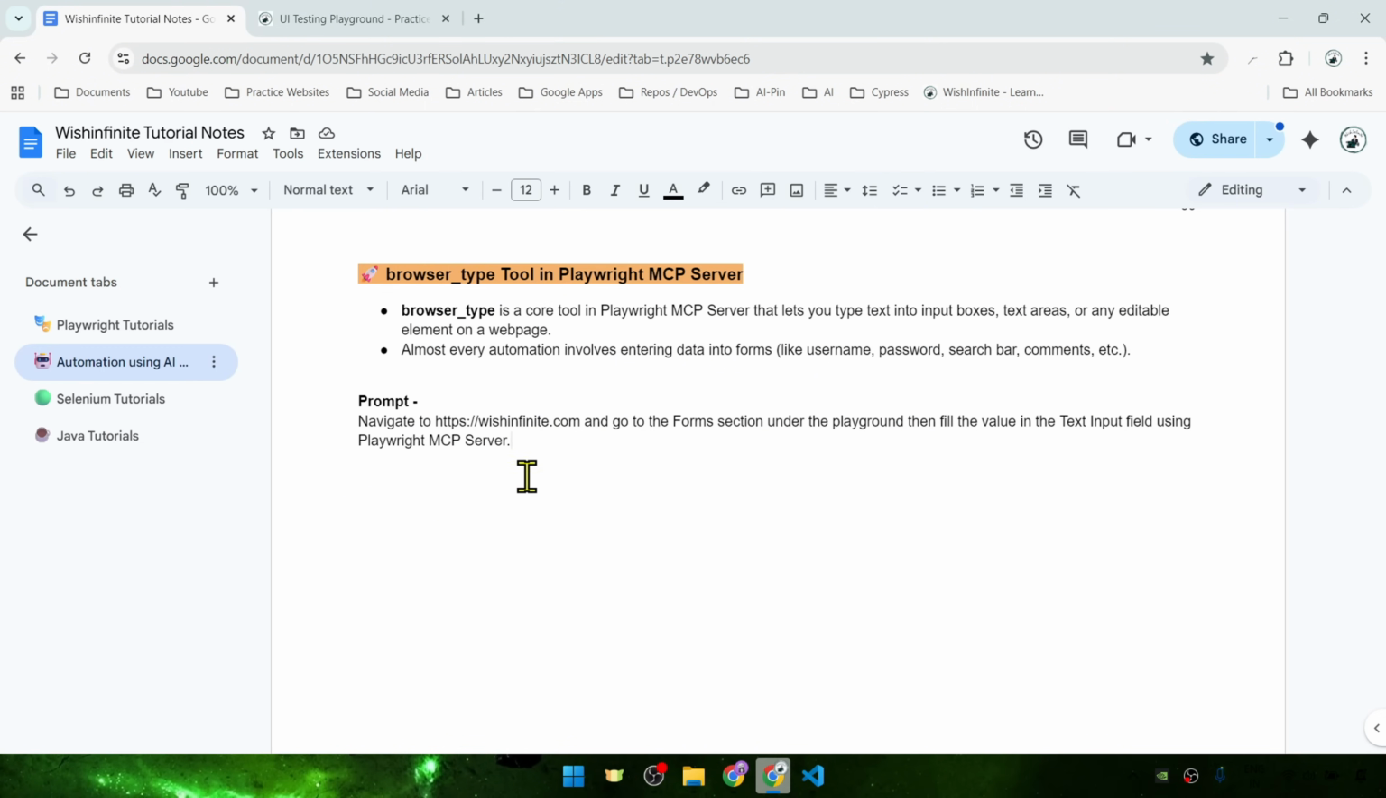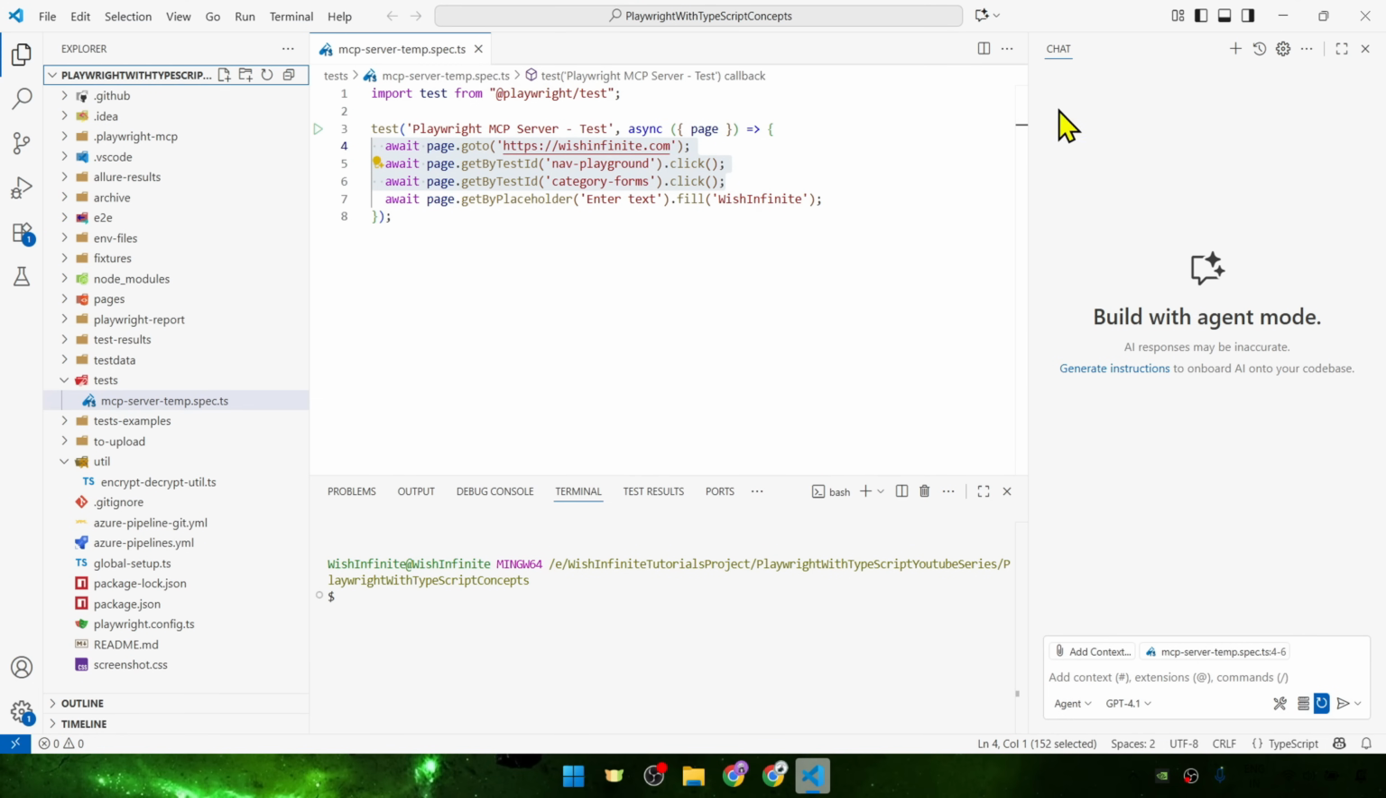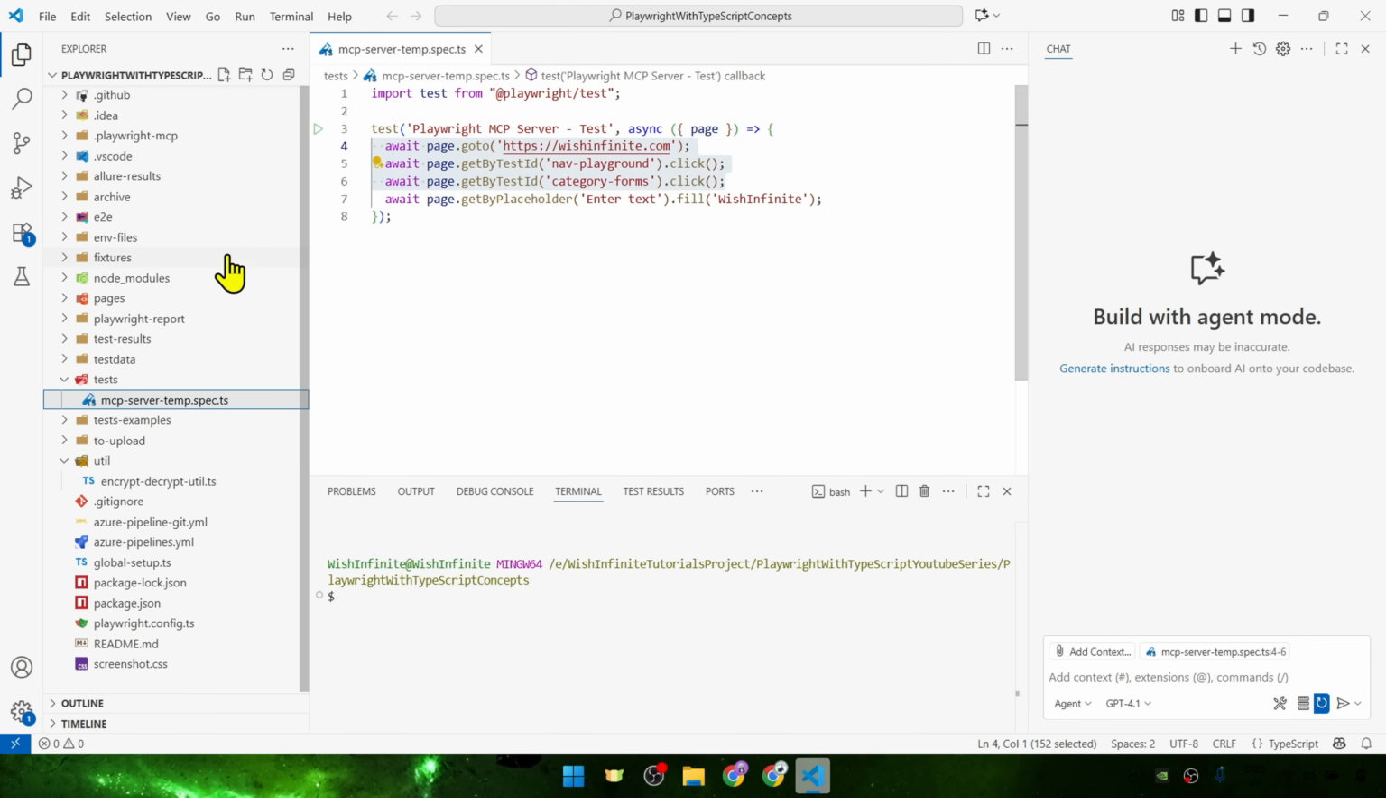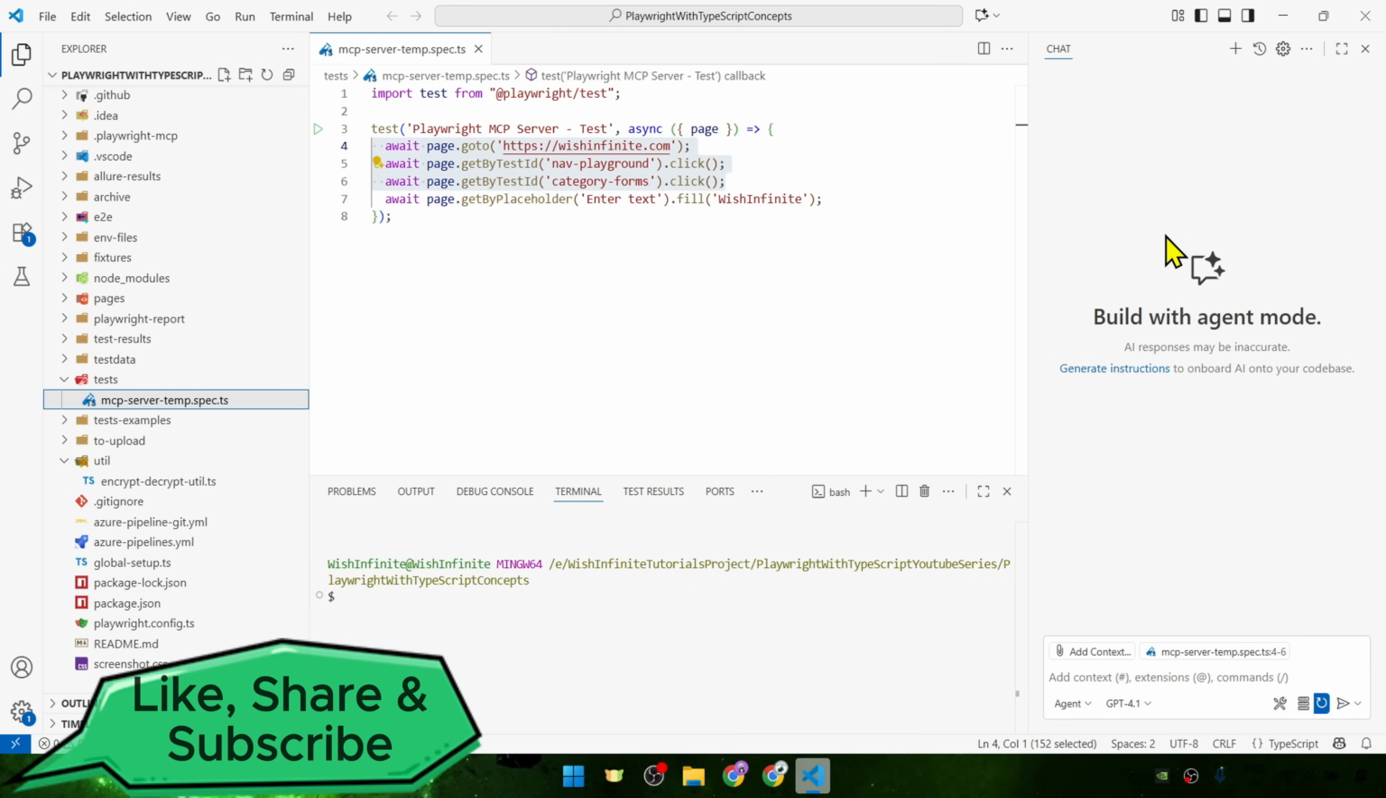So now let's provide this particular prompt into GitHub Copilot inside VS Code, where it would be using Playwright MCP Server. Let me copy this prompt. If you want to type this prompt inside GitHub Copilot, that's your choice. Now let's open VS Code, and here I have already installed this GitHub Copilot extension. If you have not installed it, you can go to the extension section and install the GitHub Copilot extension. In the setup video, I have already explained how to do that.